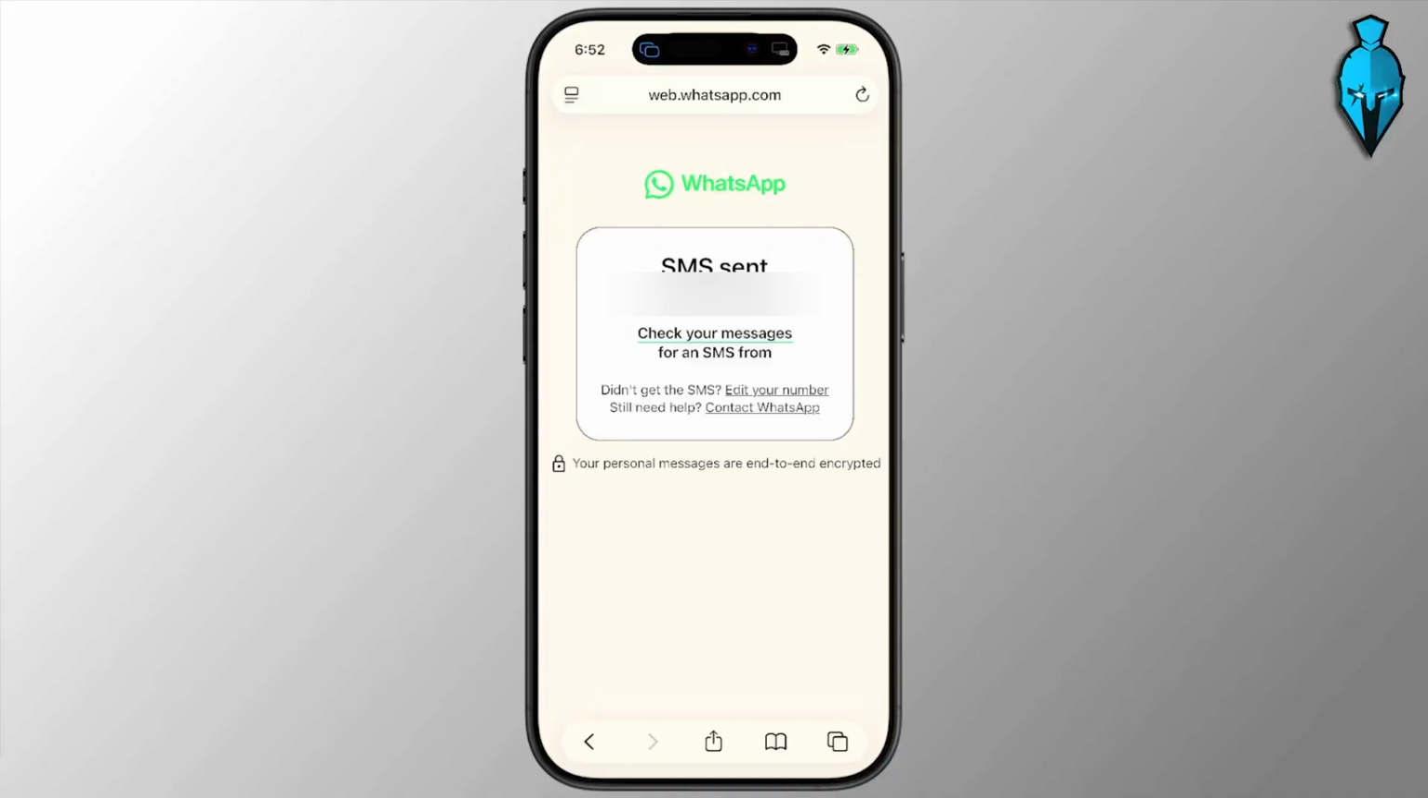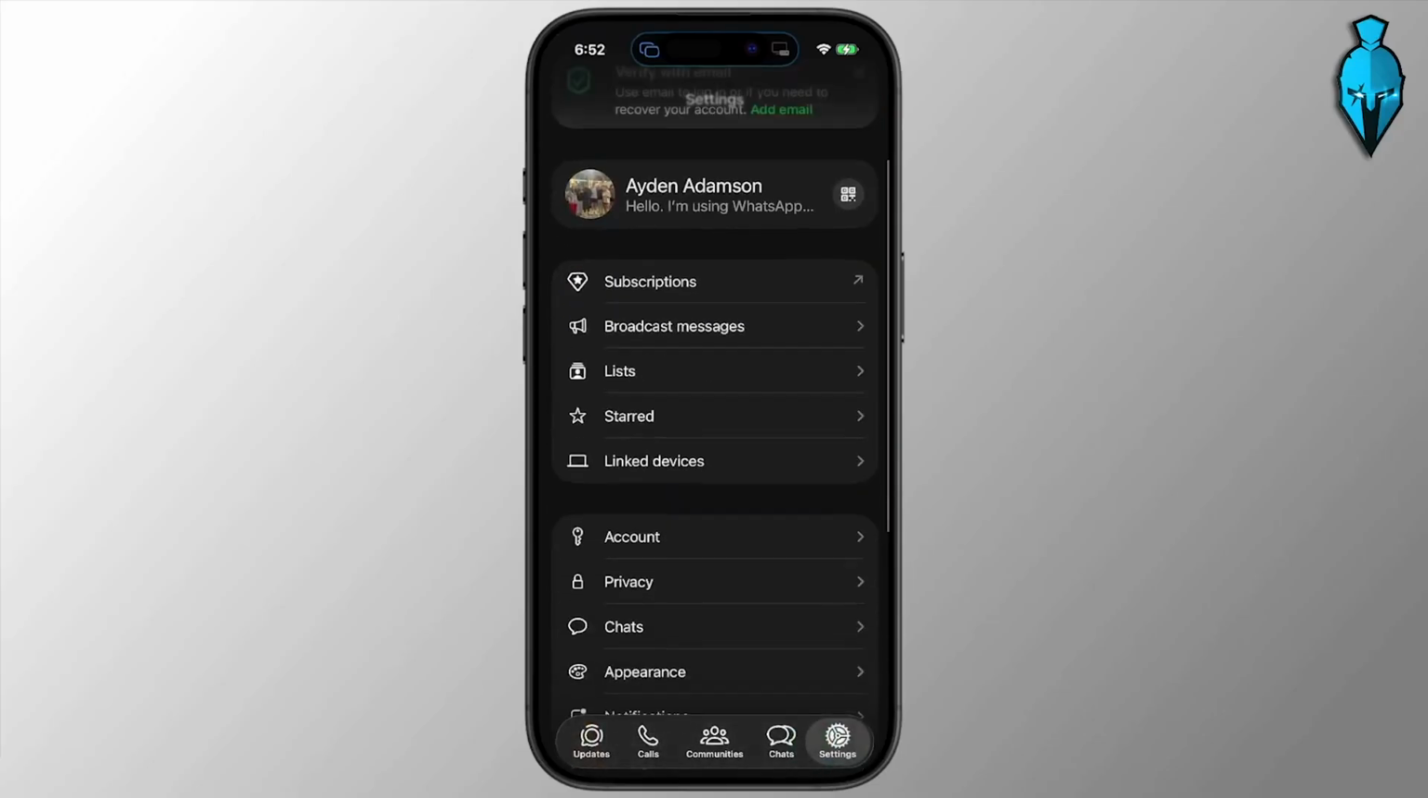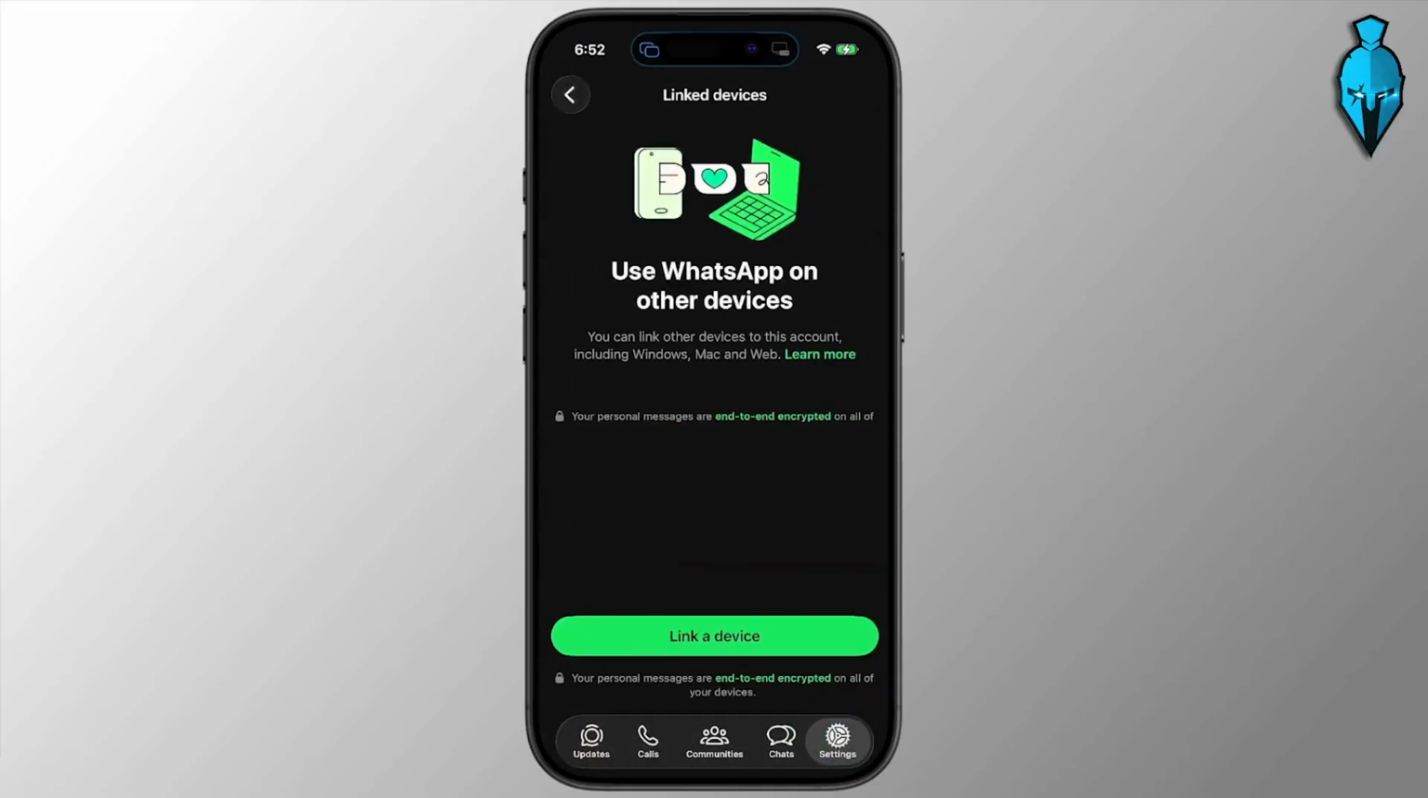But what you can also do is open up WhatsApp again, and then go to settings down in the bottom right, scroll down, select link devices, hit link a device, so that you can use a separate version of WhatsApp in a web browser.